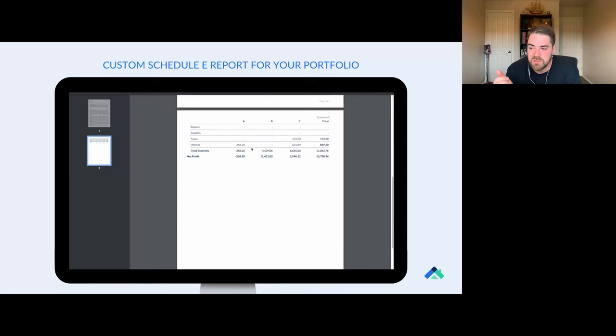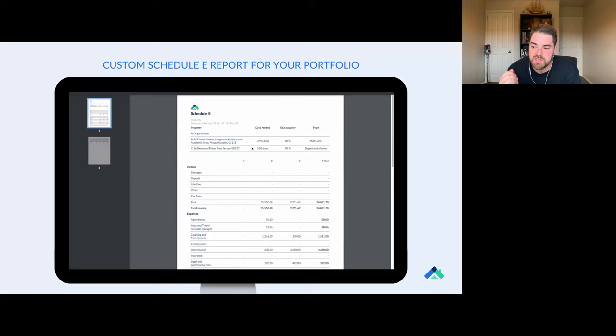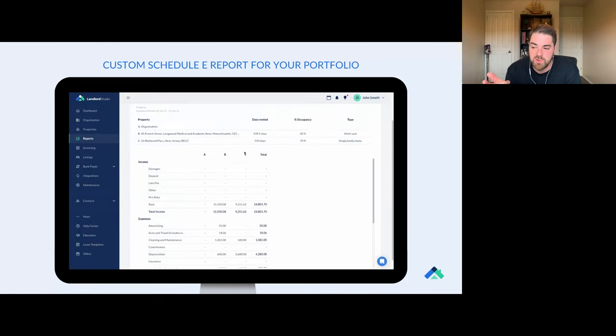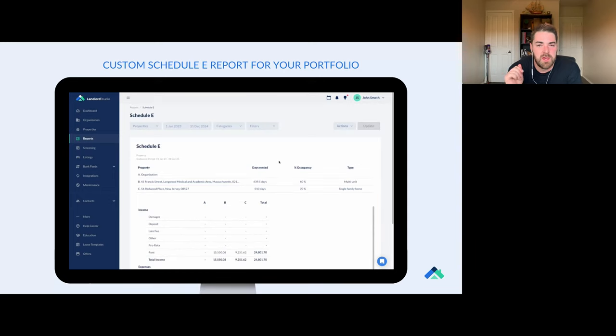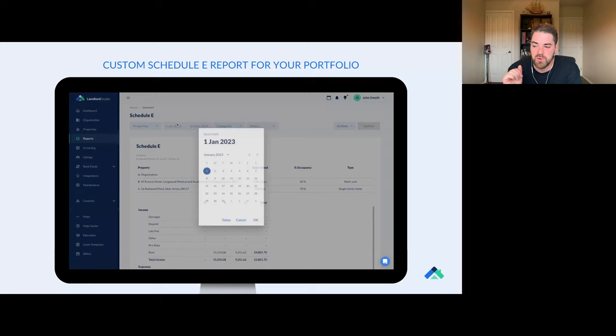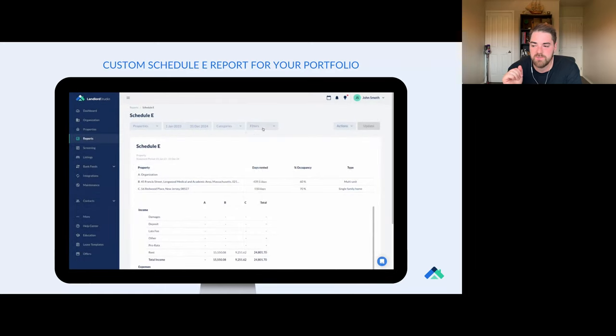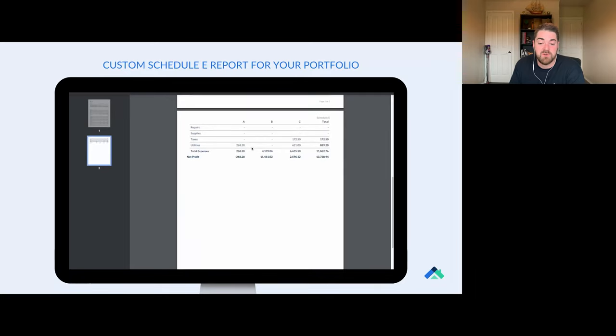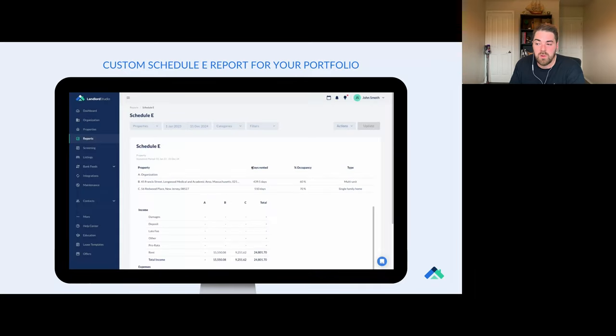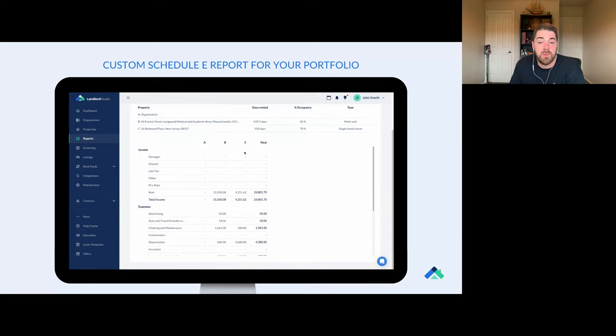It's all laid out exactly how you would fill out the Schedule E with the properties A, B, and C. It gives you days rented, gives you occupancy, gives you the type of property it is, and then it's broken down by Schedule E category. So income and expenses, all the categories that we have in Landlord Studio pre-populate to mirror the Schedule E form. So doing this is very easy. It makes it a whole lot easier just to simply run this at tax time.